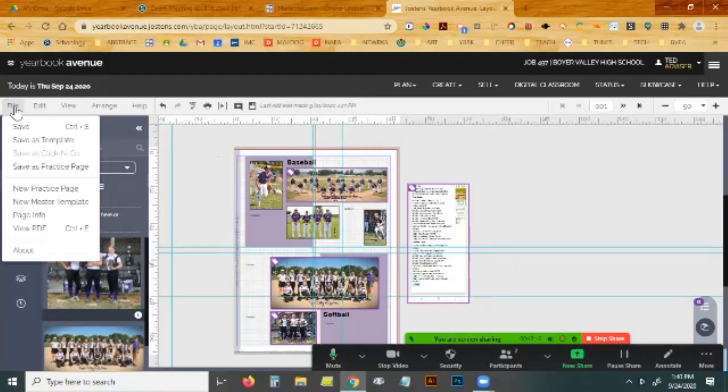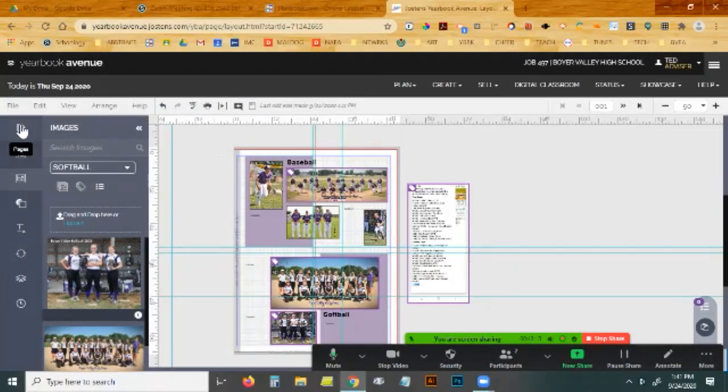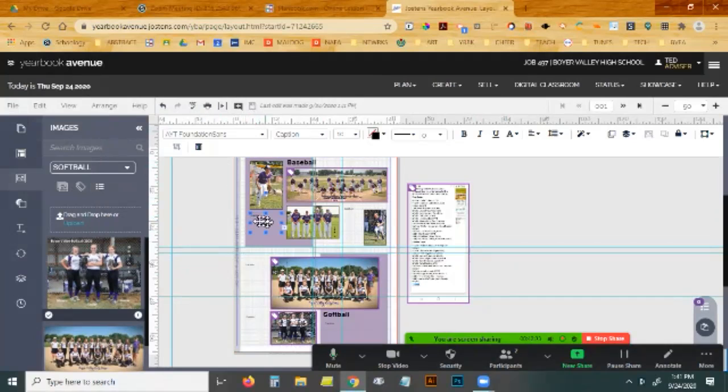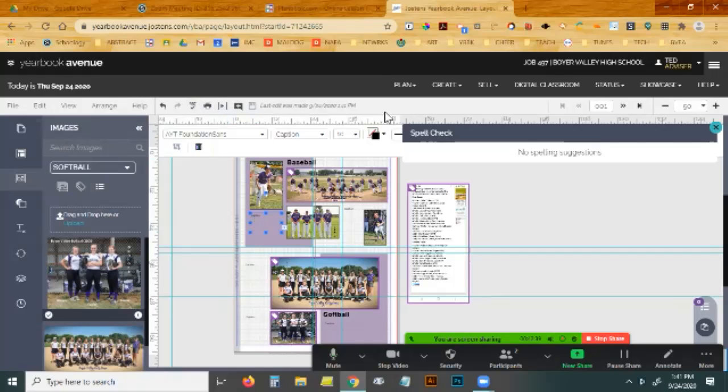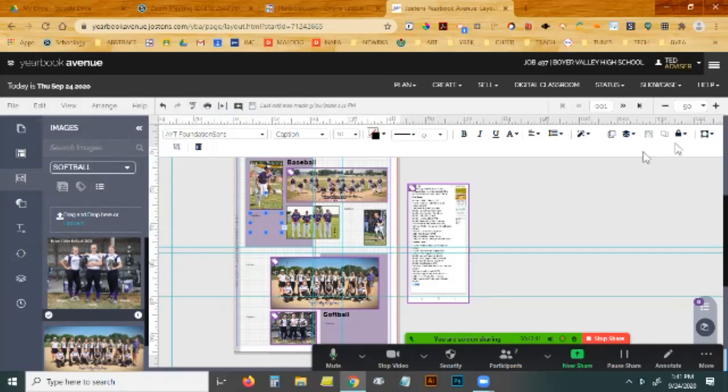Always go over here, File, Save, right? Or this one right here, it looks like an old-fashioned floppy disk, to save. Okay. Eventually, we don't have anything misspelled, right? Because this automatically says caption. But guess what? We can run a spell check, make sure that our names are spelled right, make sure that you don't have any big errors in whatever you were typing.